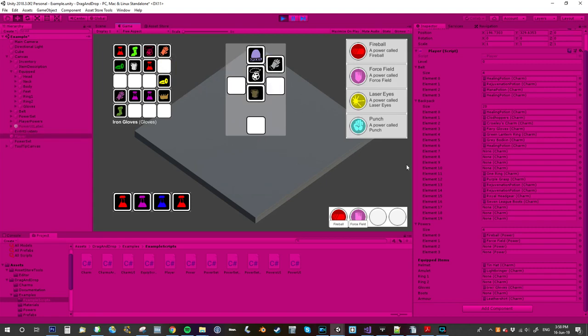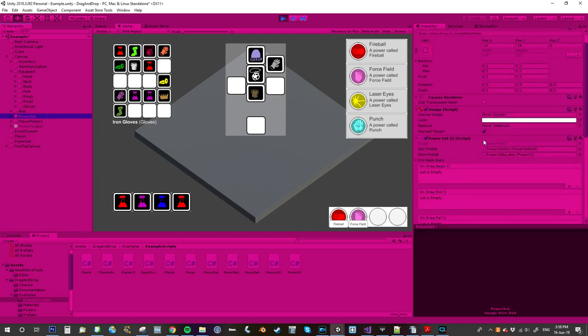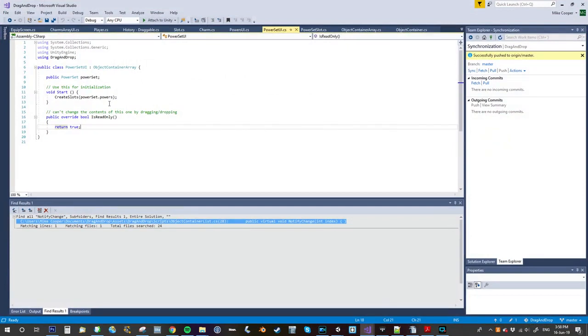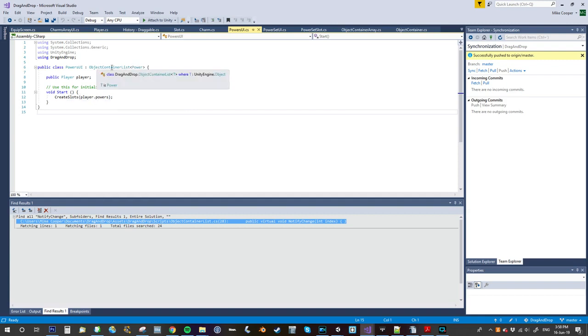Yeah, I'll have a quick look at one script for the power set UI. So we have the power set here. It's got a power set UI script on it, and that's the powers UI I wanted to have a look at, is this big. You've got a player. The player's got a list of powers, and you just call create slots and pass a list of type power into this object containing a list of type power derived class.